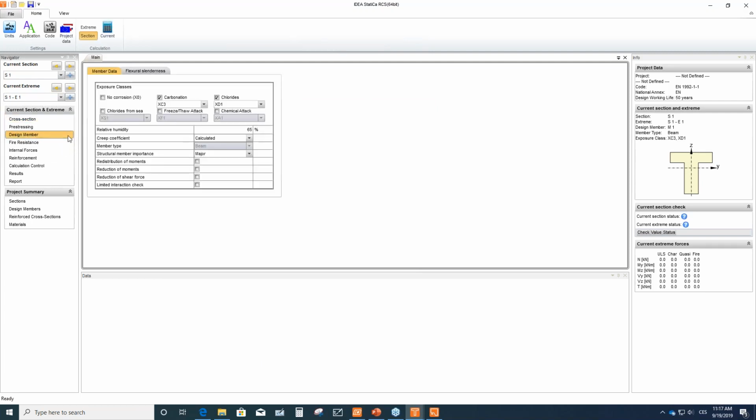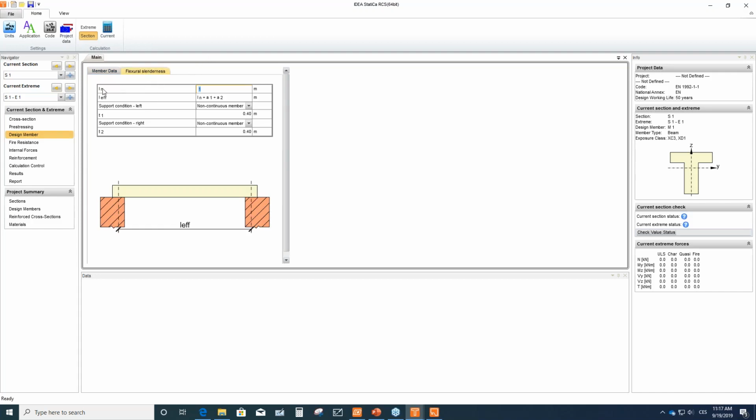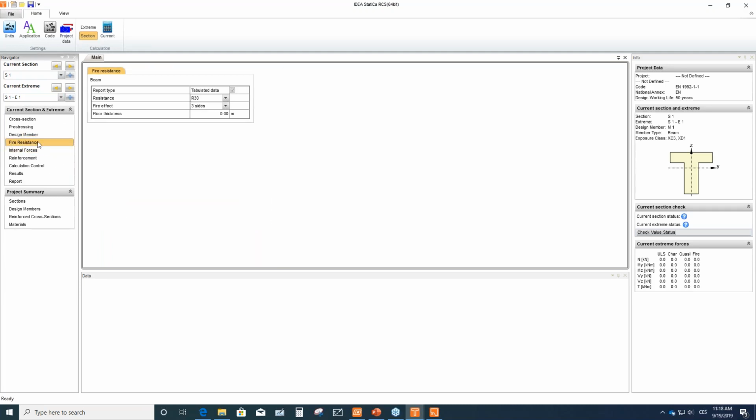navigator. And what is important to set here in design member for fire resistance check, we go into flexural slenderness and define the clear distance between the faces of supports. This also has an impact on the results of the code check. Let's say it's 4 meter distance. And you can notice that we have a new tab, fire resistance, here.